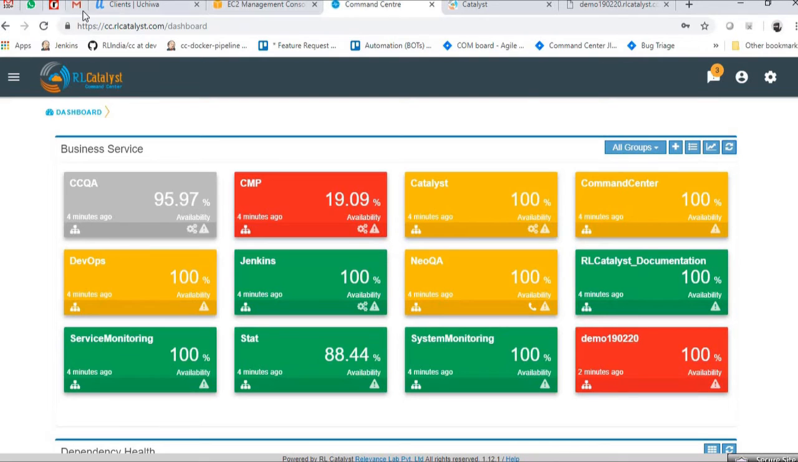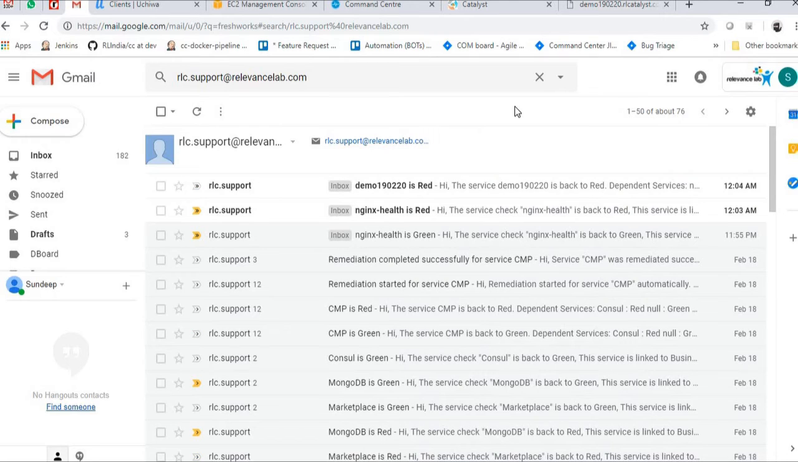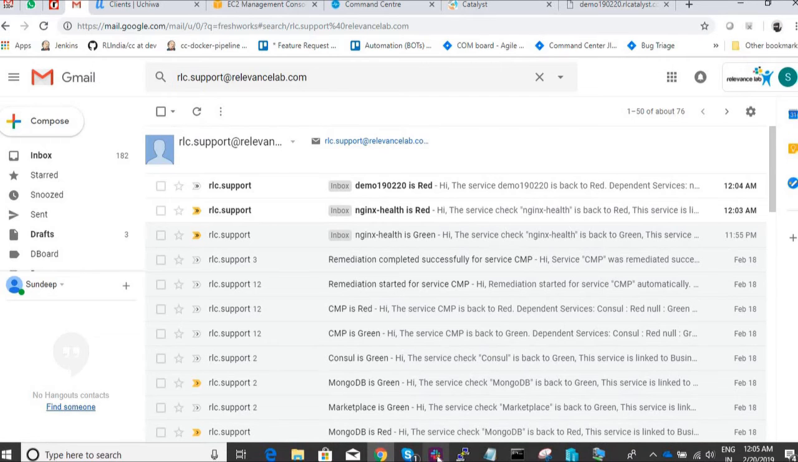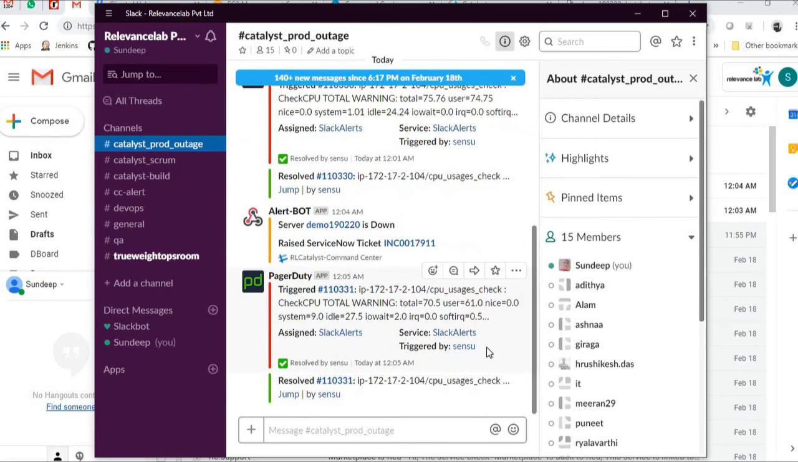Let's go and take a look at the emails that have been sent by the system. As we can see, the system has detected that the Nginx health service, which is a dependent service, has gone down, and also that the business service itself has gone down. Let's also take a look at the Slack channel. As we can see, the Slack channel has also been notified that the service that we just created is down.